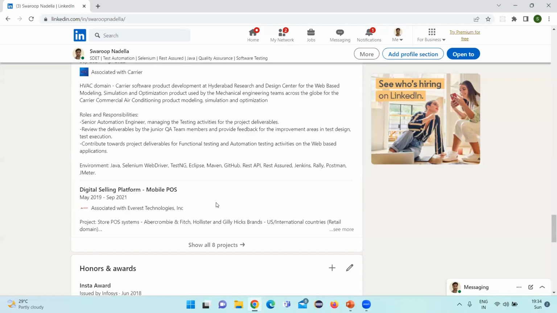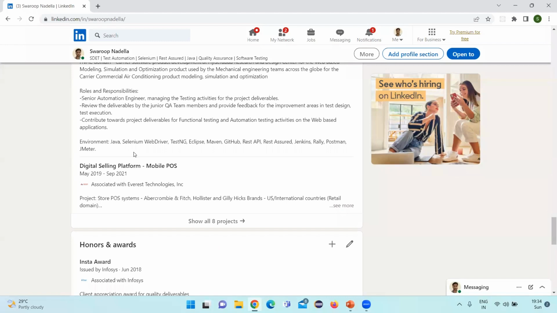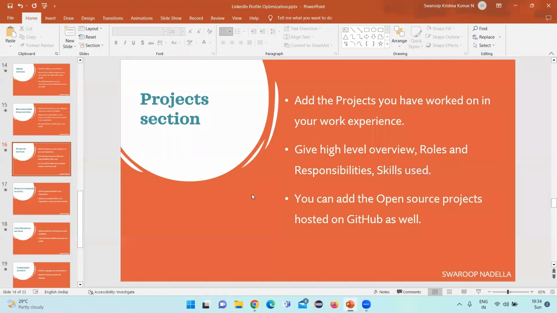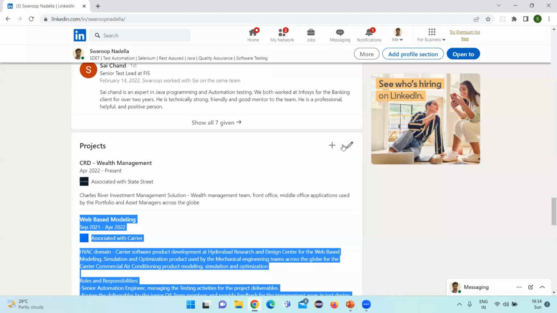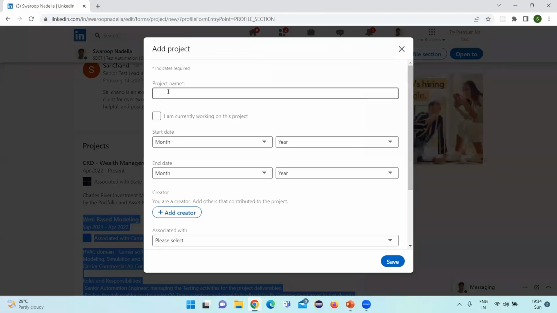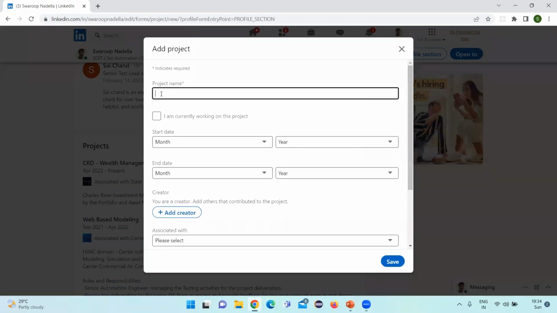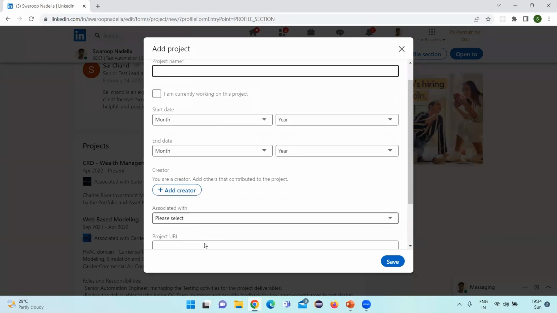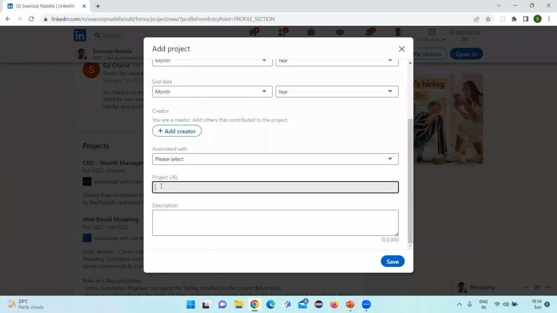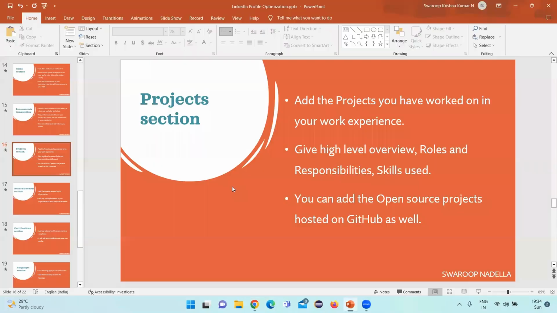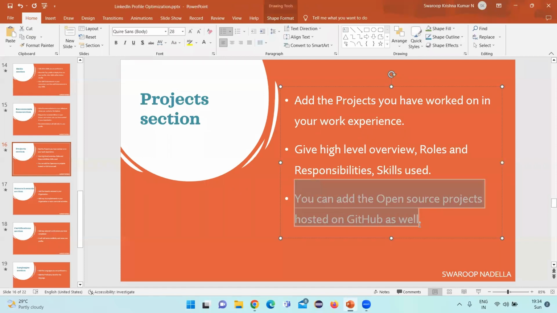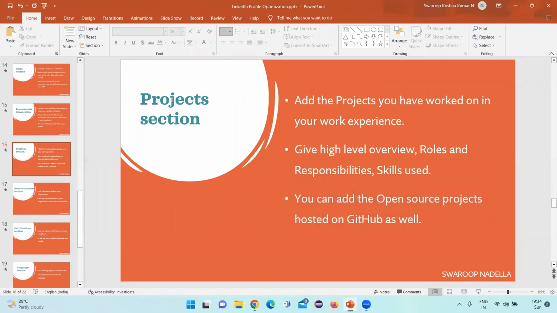If you see, I have mentioned whatever skills I have used in those projects. You can also add more, there is an add button here. And if you have any open source work, like I have personally created some Selenium or REST API automation framework, give the name of that. You can also give the project URL. So if GitHub has a URL, you can mention that URL also. So open source work can also be added in the projects. This is also possible. So you can add the projects section.